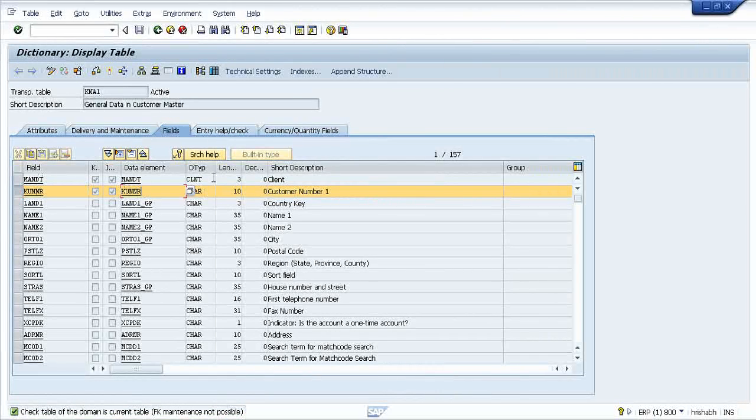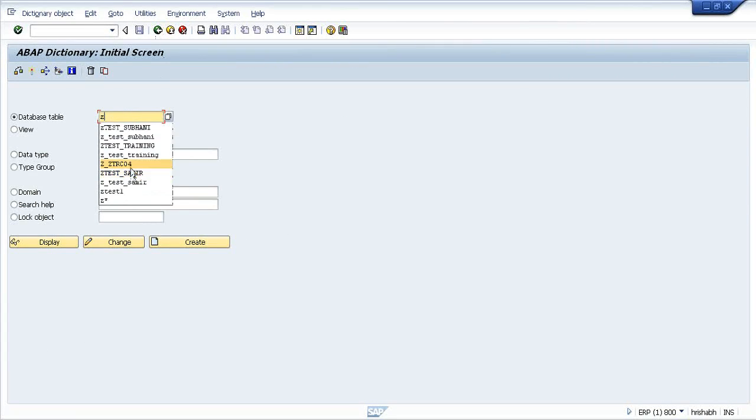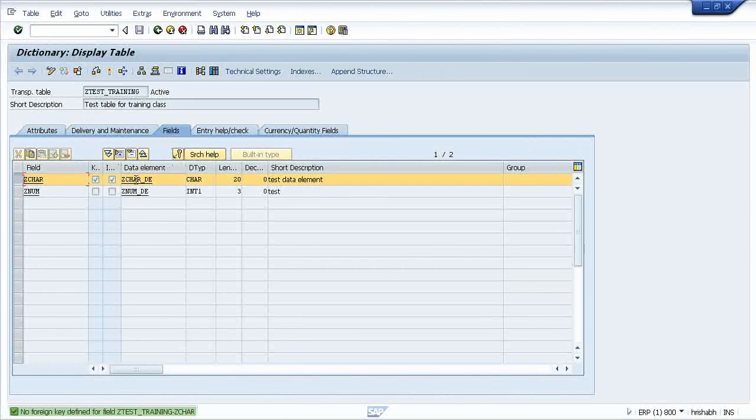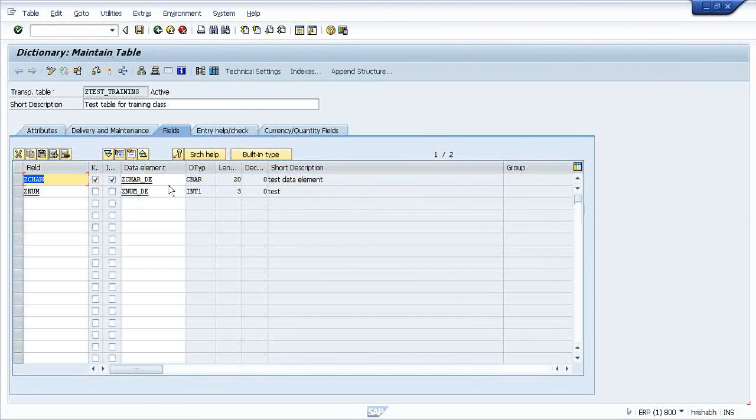Okay, it's already there. One second. It's there or what? It's not defined.